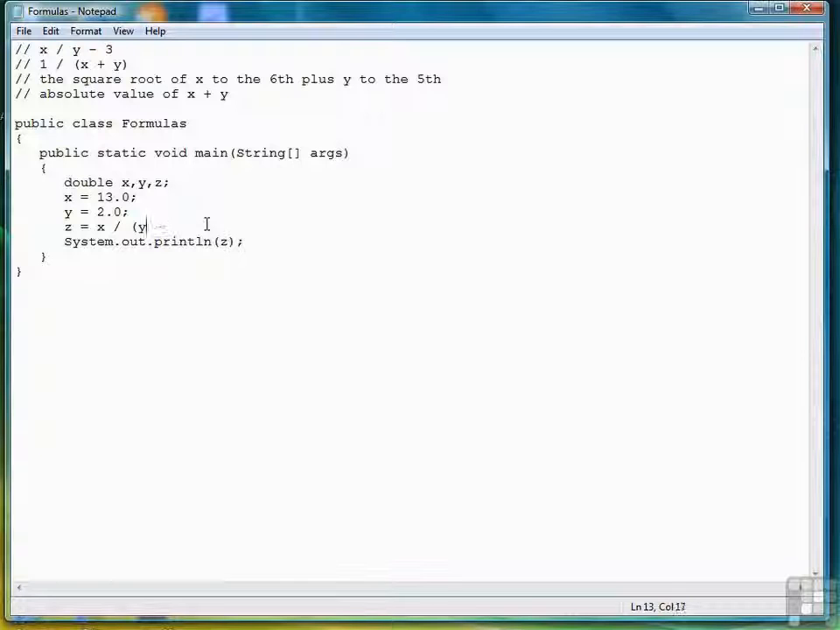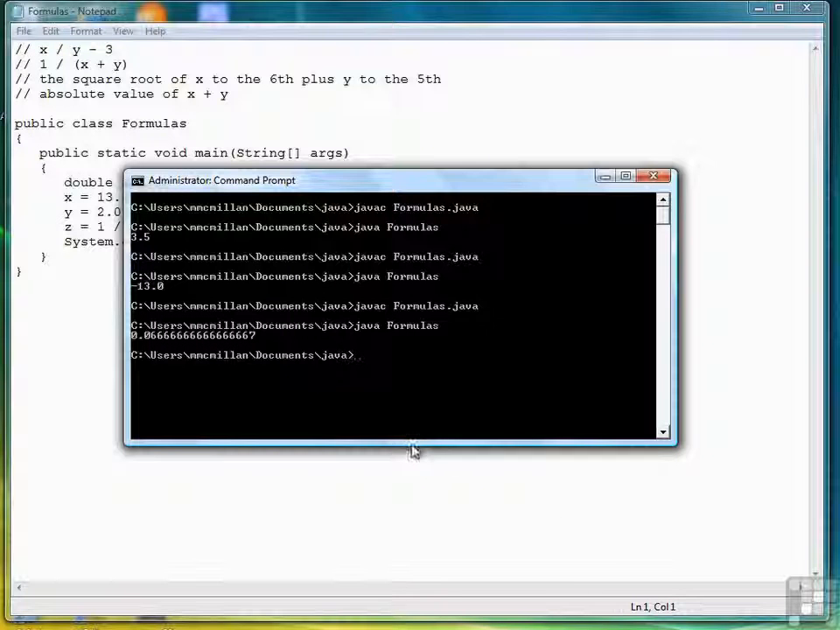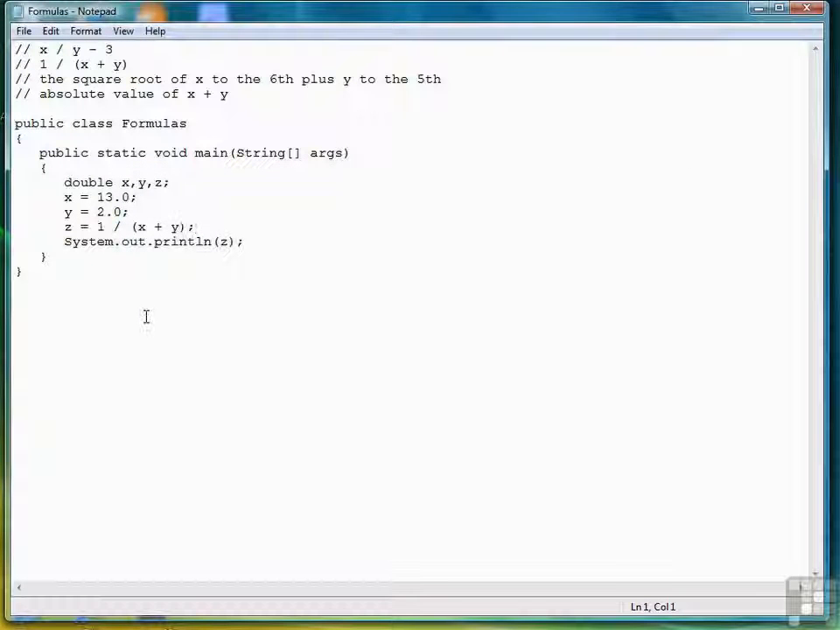The next formula reads 1 divided by the sum of x plus y. So here we do want to do the addition before we do the division. So we're going to say z is equal to 1 divided by x plus y, just like so. Save the file, compile, and then run it. And we get 0.0666 repeating.